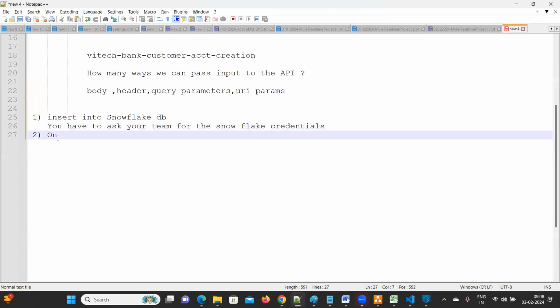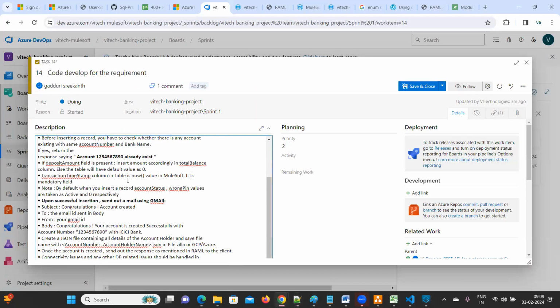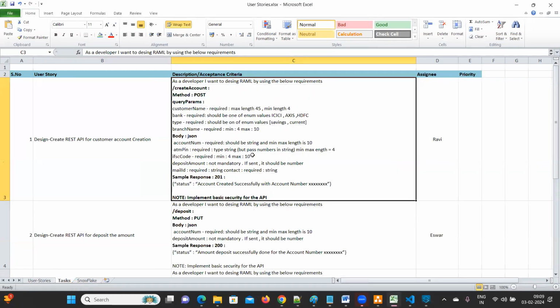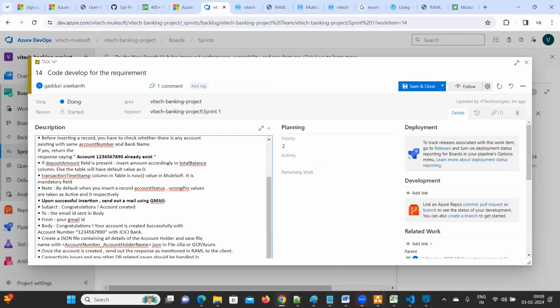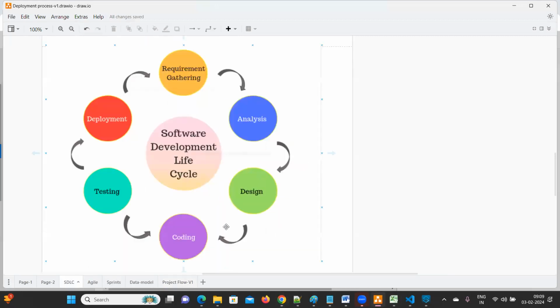Next step, once DB insertion is successful, need to send an email. Next, go to your requirements. That is the reason I asked you to read all these user stories. Once you read all these user stories, then you will get to know your requirements. First you have to understand the requirements carefully. Now, requirements are done, analysis is done, design is done. Now we are in the coding phase for one requirement.